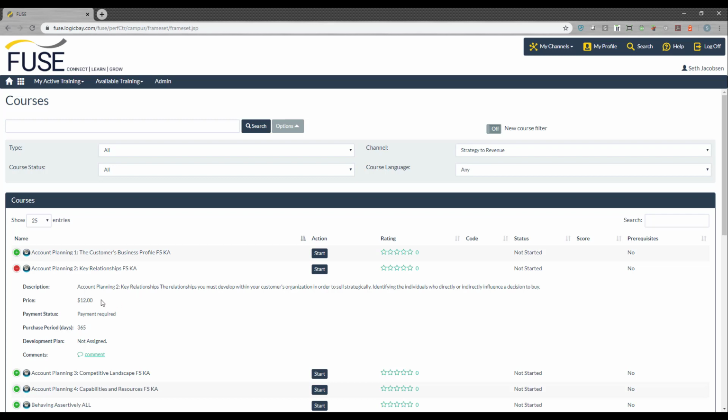Brief description, and you can see here in this example, $12 is the price. So in this case, Strategy to Revenue is making all of their web-based training available for $12 each. It's a nice way for them to generate some revenue into a new audience.